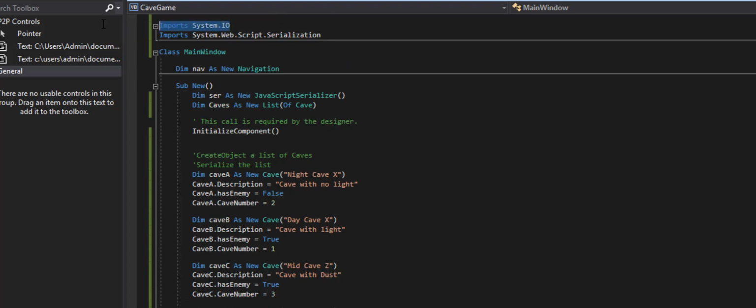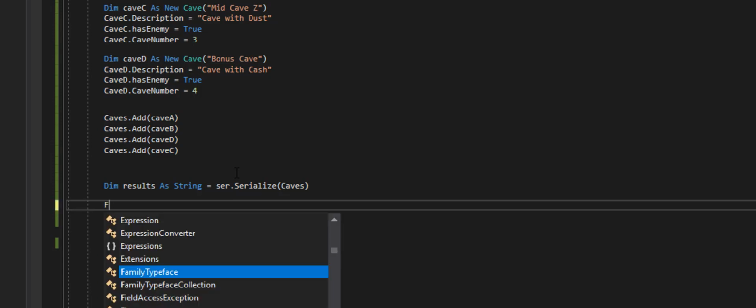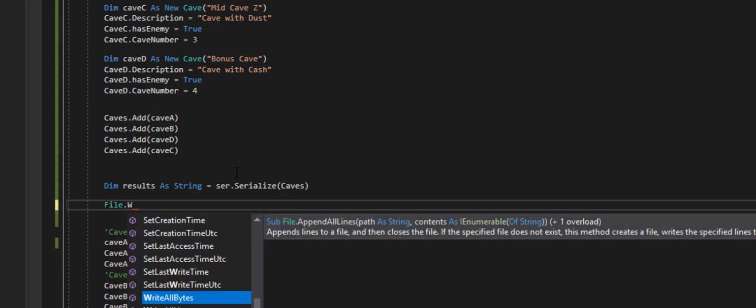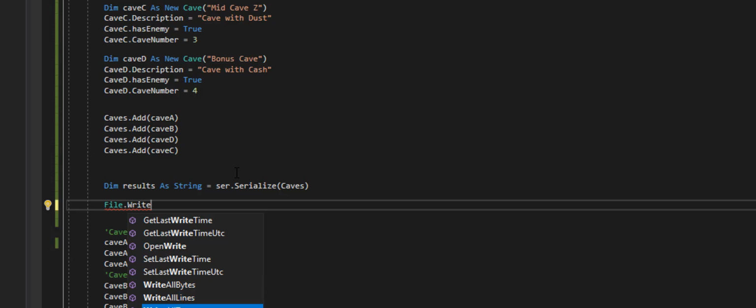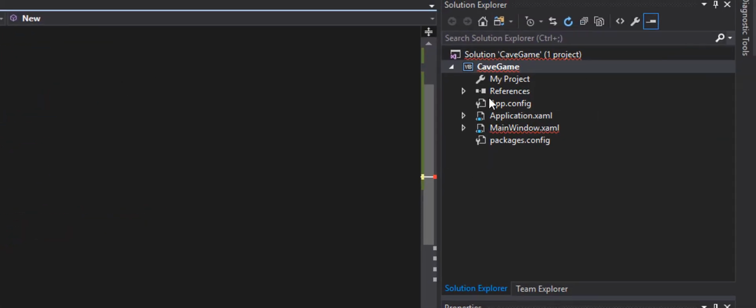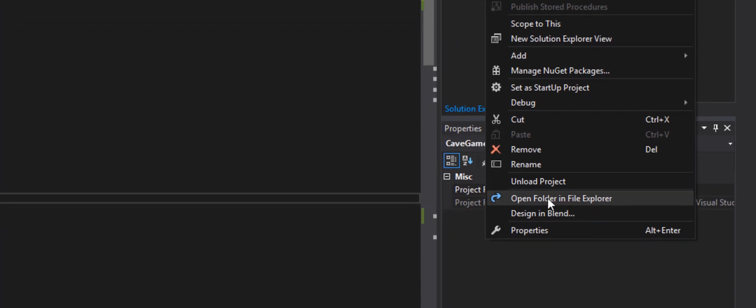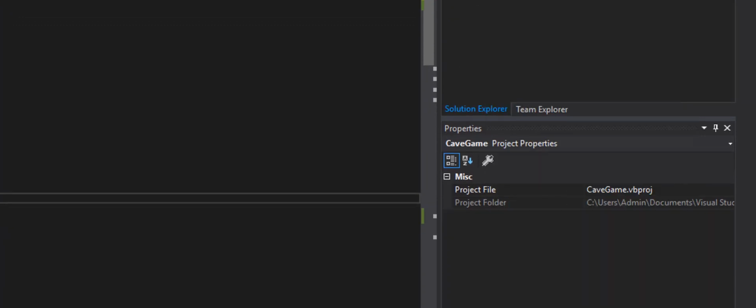Now this is going to serialize my caves. Now for the use of my System.IO, I'm going to go right here and I'm going to call upon the File.WriteAllText. Now that File.WriteAllText, I'm going to give it a location, and then I'm going to give it the results I want to put in that location. Now this is where I'm going to go to my project, and I want to find out the location of my project because that's where I want the file to be saved. And the way I do that is I right click on my project, I go down here to open file and open in File Explorer.